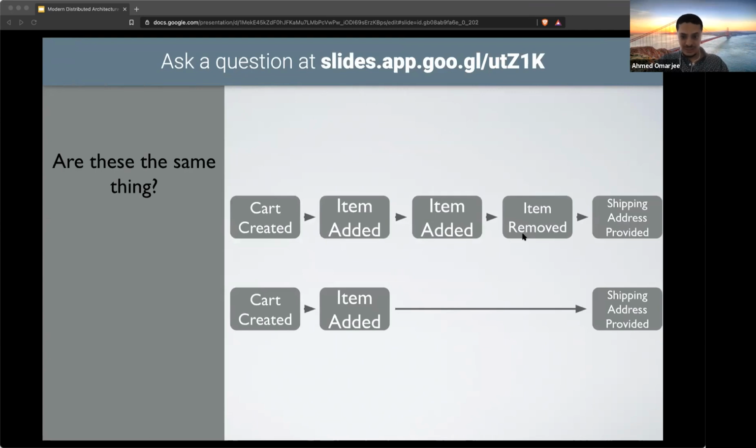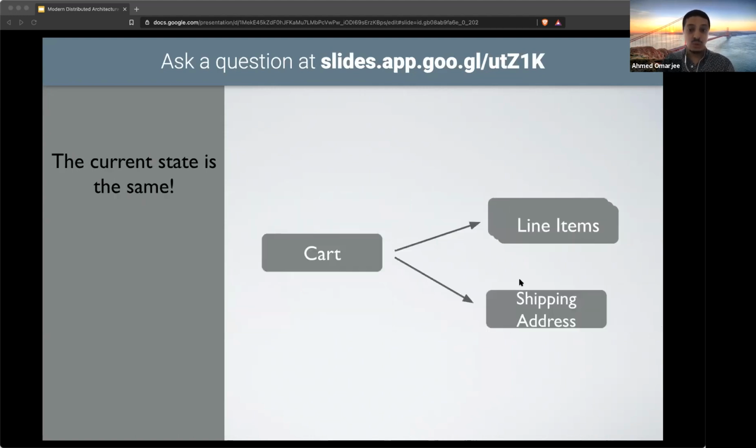So the question is, if you look at the two models at the top and at the bottom, are they actually the same thing? The answer to that question is they're nowhere near the same thing. The first one records the fact that an item was added and removed, and the latter one potentially does not when storing it as state. So you've lost knowledge.